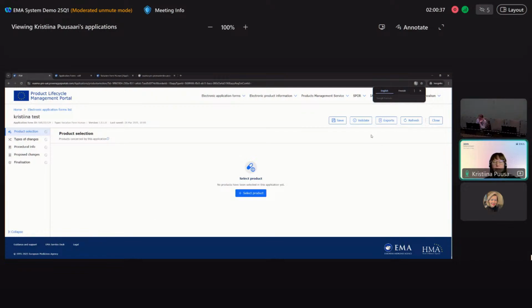So this is the new product selection. Now you can see that we have the new look and feel here. It is similar to the implementation in the proposed changes section. This is the new design that we will be implementing across all different pages during Q2. So this will come to you next Monday.